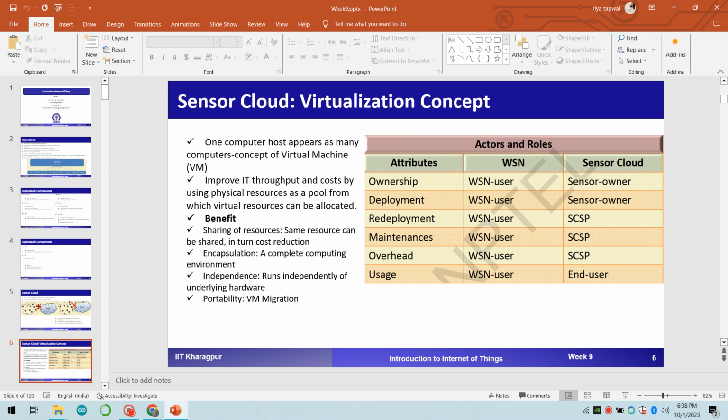The third one is independence. So run independently of the underlying hardware. The next one is portability. So you can migrate the virtual machines from one device to another.